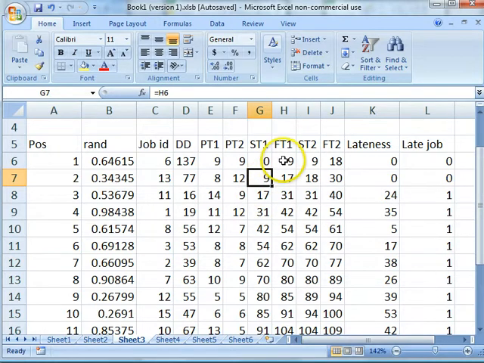So the previous job finished at t equals 9 in the first station. So this second job in terms of order, job ID 13, we can start at t equals 9, and since we have 8 units of processing time, we will finish that job at t equals 17.